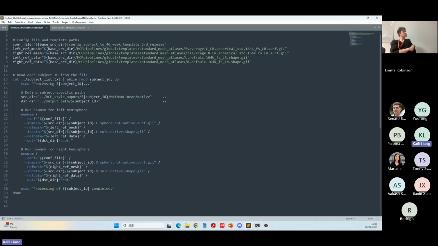Here we can see this is a registration code for children and adults data. Here you mainly need to define your template and configuration path. And if your input folder is an HCP style output folder, you can easily run this code for registration.